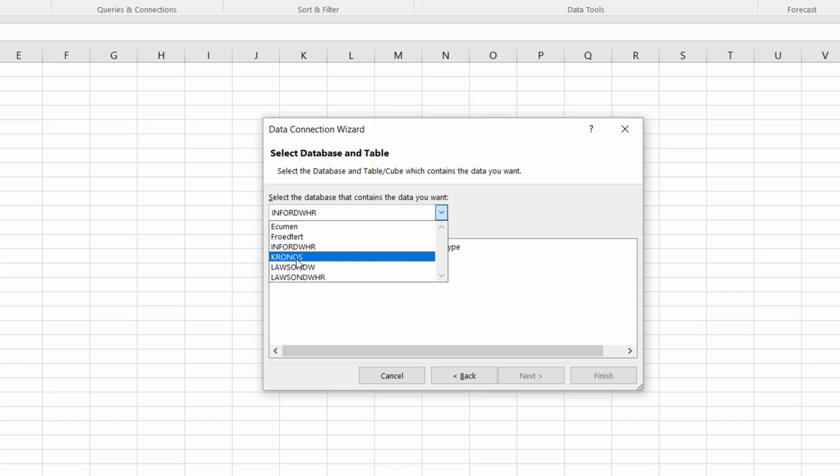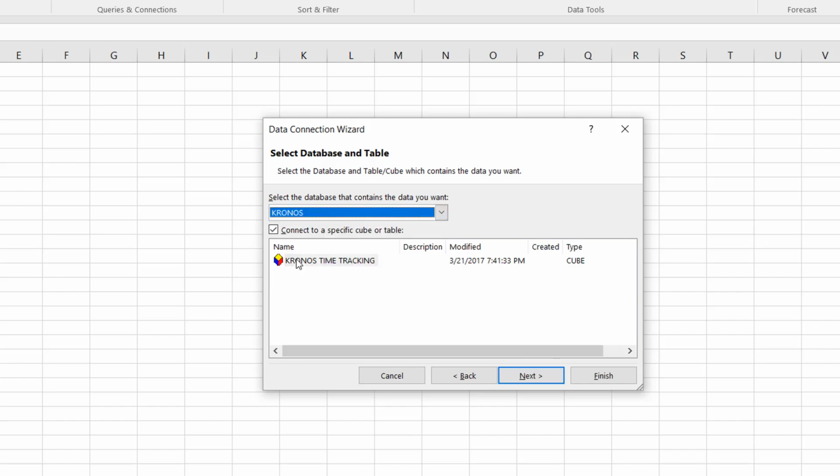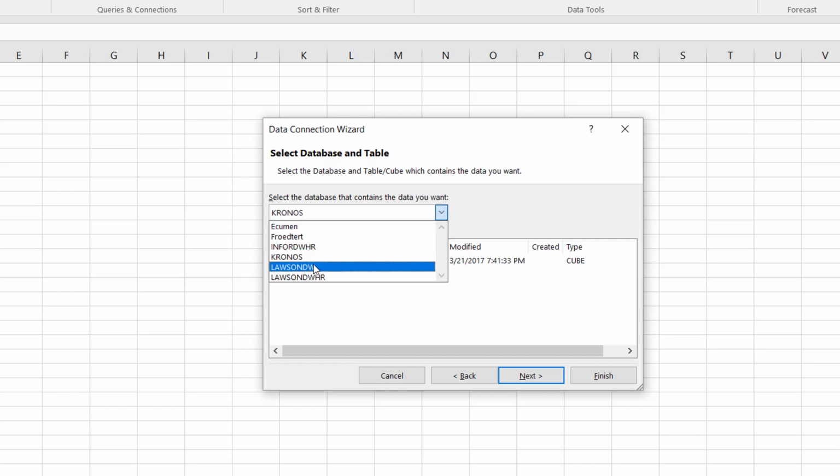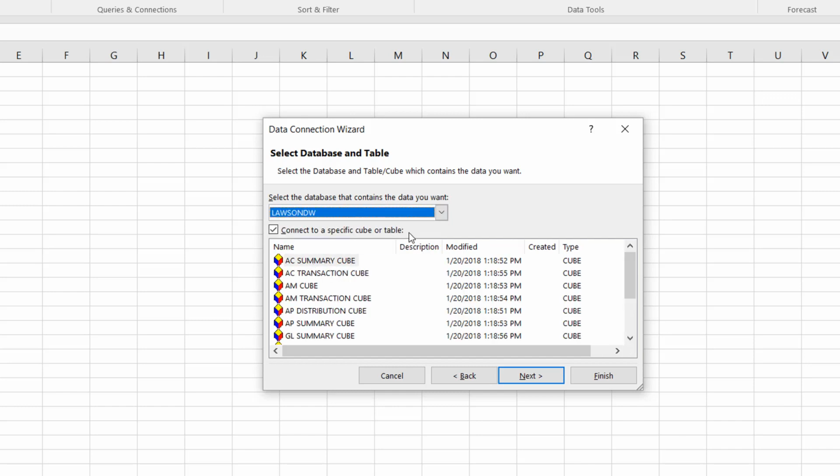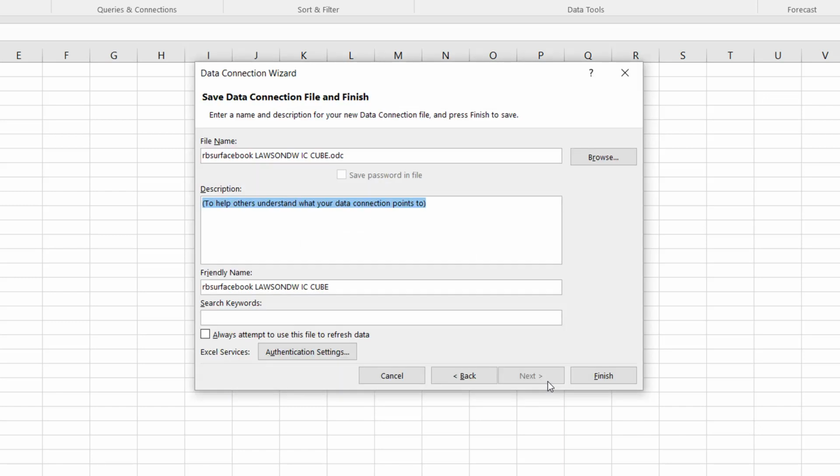So now I'm going to go down to another database. I'll select Kronos, and it'll say Kronos Time Tracking. Or I could select Lawson DW, and it will show me the cubes available in my Lawson data warehouse. Once you've done that, you can select a cube to connect to. So for example, I'll select the IC cube, which is inventory control. I then select next. From this point, it's now going to ask me to save this connection to the desktop.